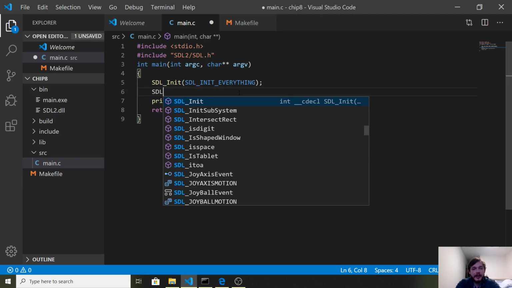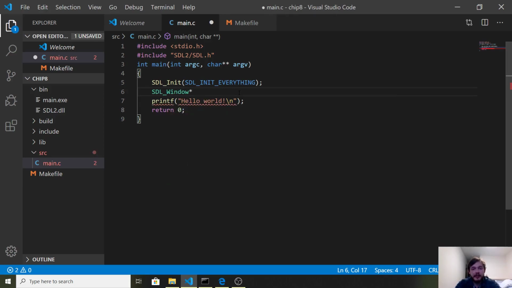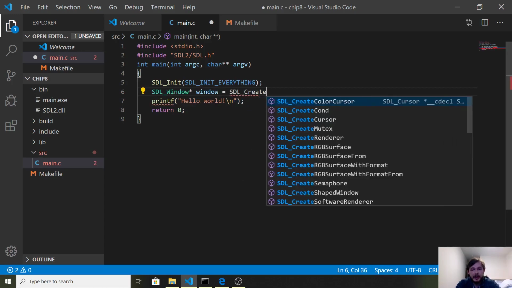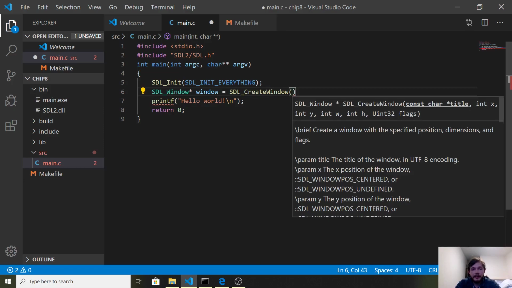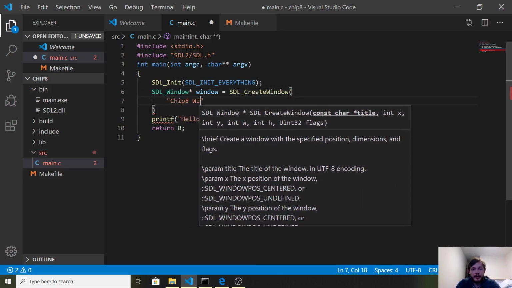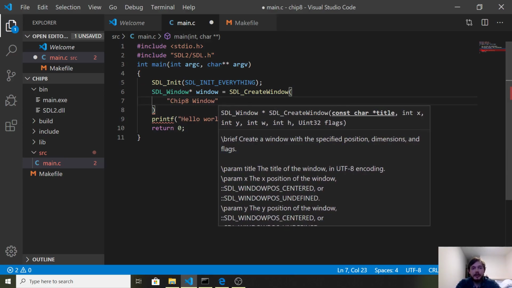Okay, so what we are now going to do is create a window. So I just want to go SDL_Window * because this is a pointer. And we're going to call it window equals SDL_CreateWindow. Okay, and we can see it asks for a title, so we're just going to call it Chip 8 Window. And ideally you would use definitions here, define the title in some header somewhere, but this is just to teach you and get you started, right?